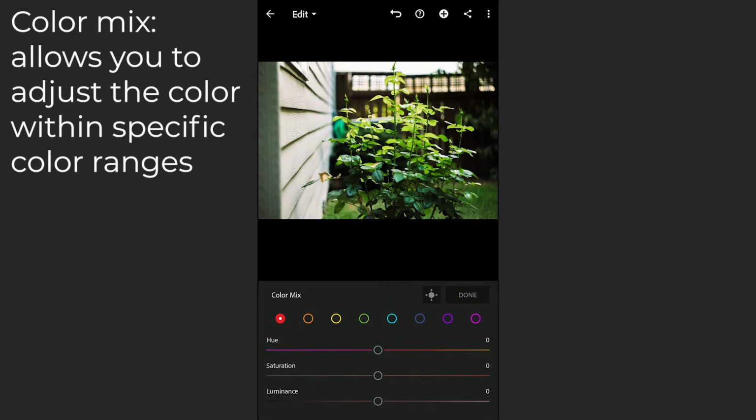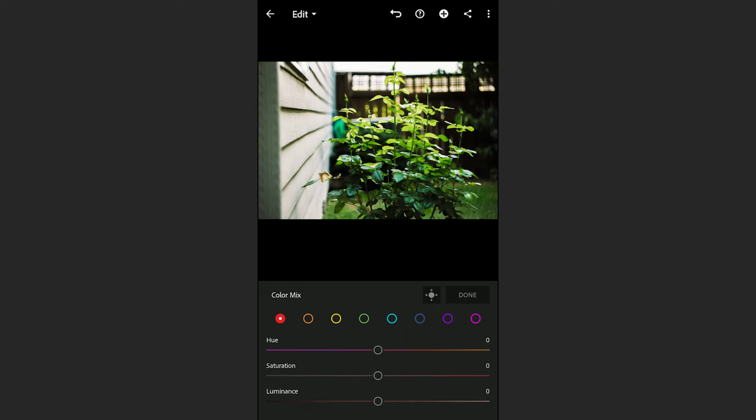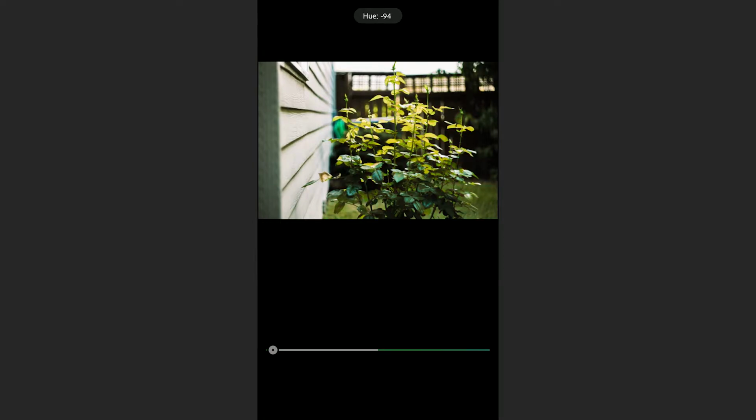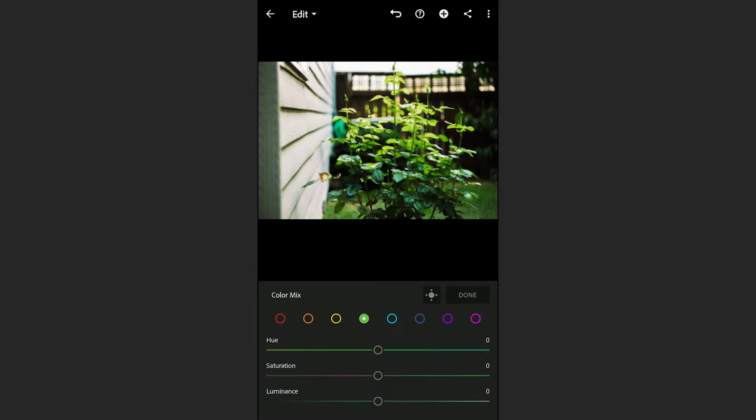Color mix is where the real power is. This lets you select a color range and adjust only that color range. This lets you completely change an entire color or change its saturation. For example, in our image, we mostly have green. By selecting green and adjusting the hue, we can dramatically change our image by seeing the plant and grass changing to either more cyan or more yellow.